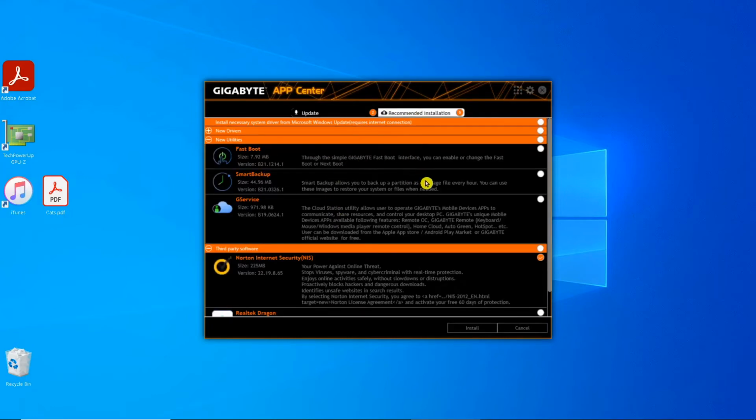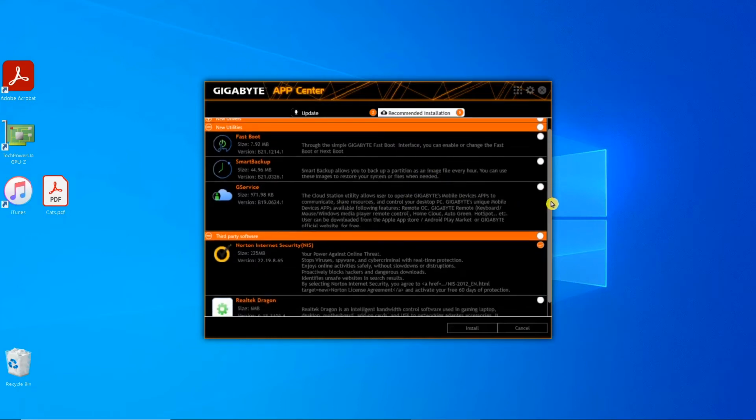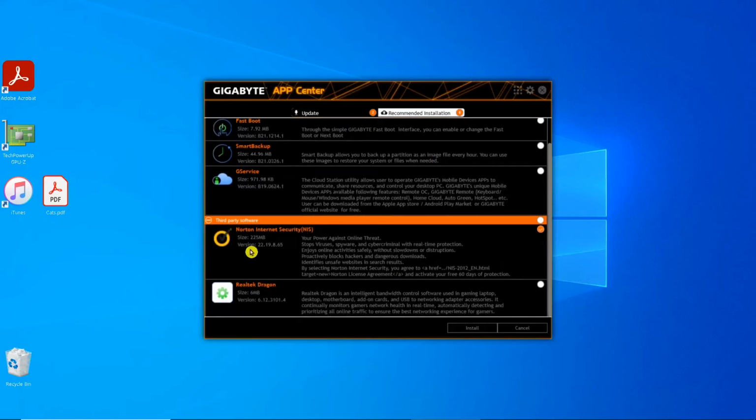Generally, when I come here after a new Appcenter update, as you can see, by default, Norton Internet Security is checked. I do not wish to use this software. I don't want it on my system. And Gigabyte has decided to automatically install this software on your system. So you have to be careful. Recommended installations, always go to it and check to see what's selected. I'm going to deselect by unchecking Norton Internet Security.